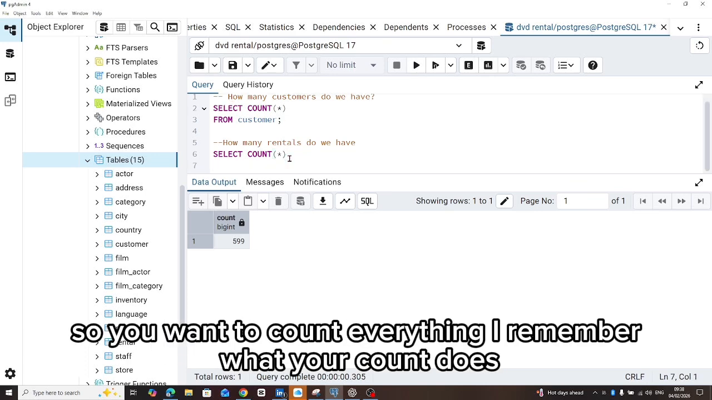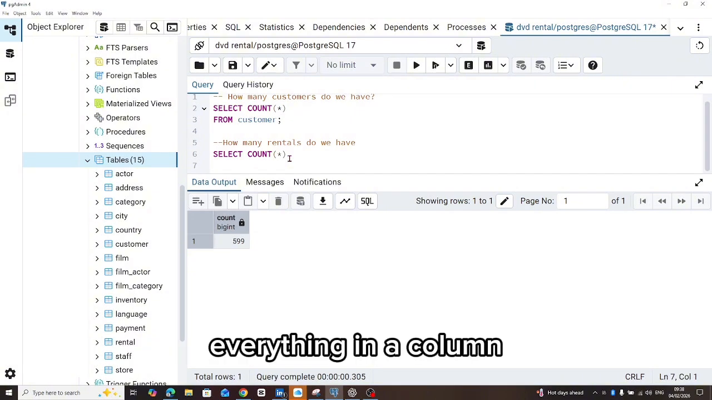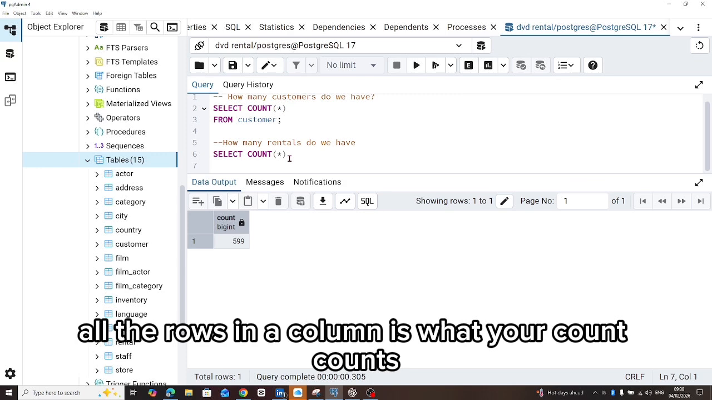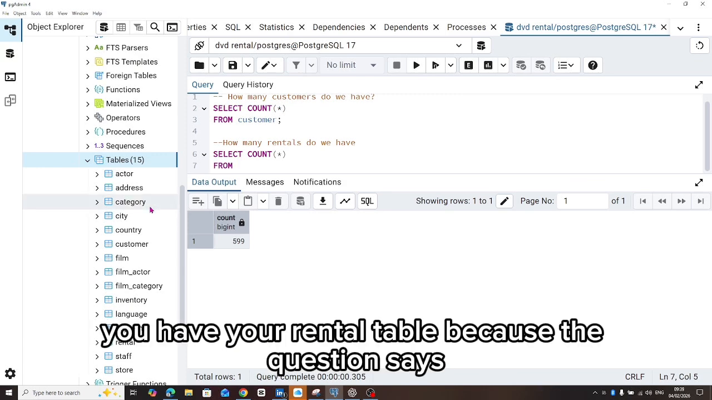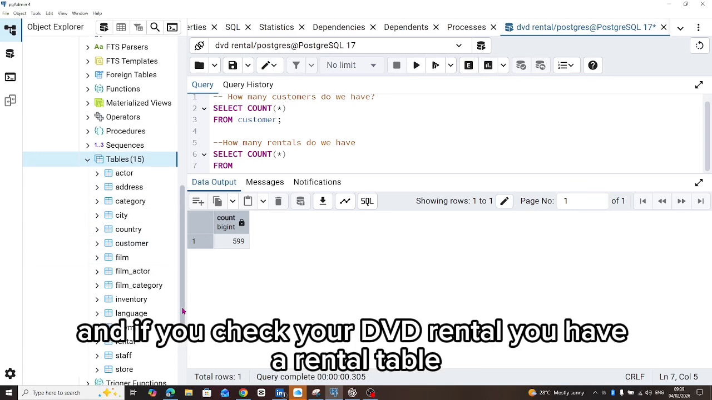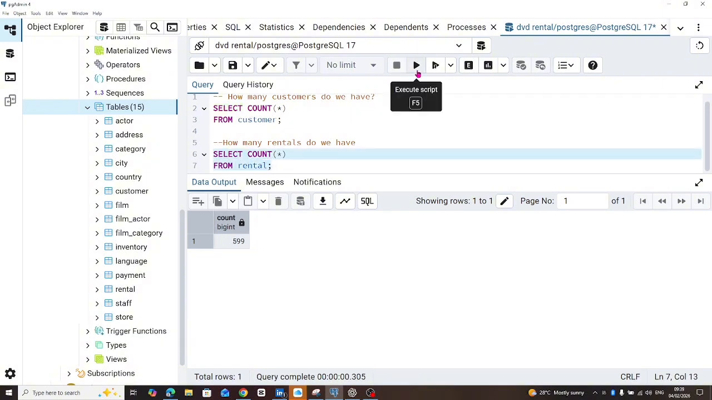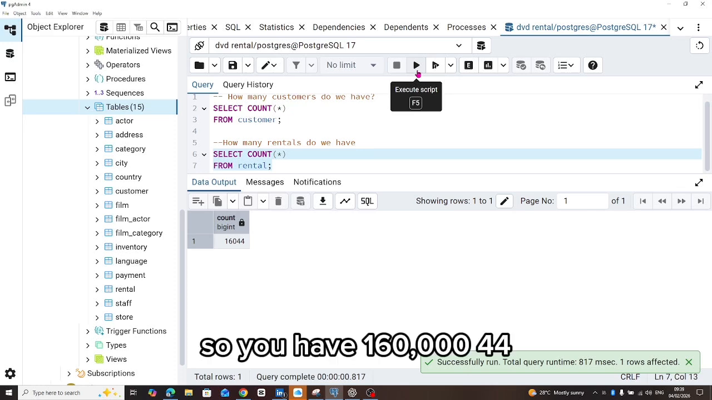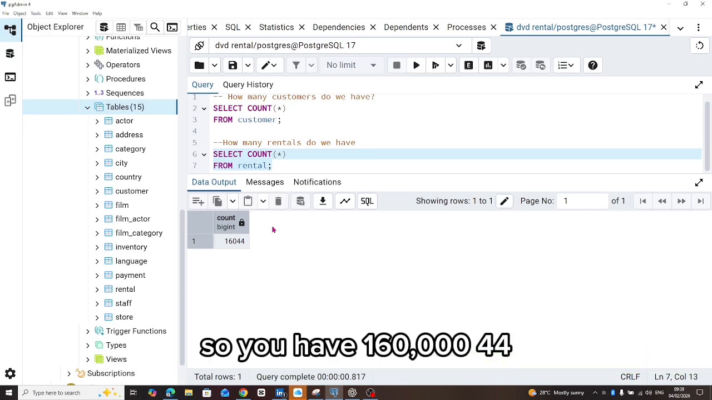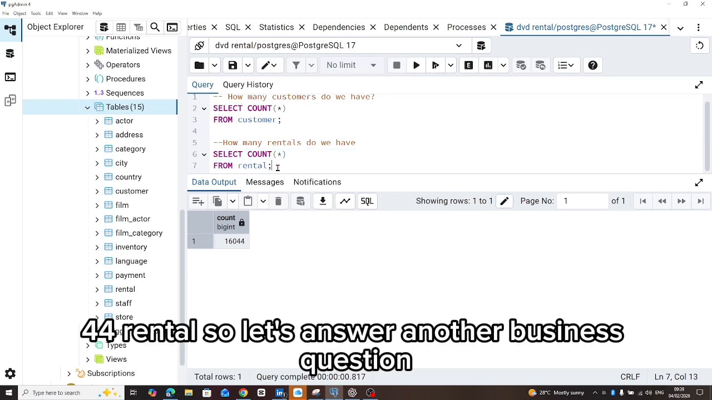Remember what your count does. Your count counts everything in a column, all the rows in a column. So from what table? You have your rental table, because the question says how many rentals do we have? So it's definitely going to be from the rental table. And if you check your DVD rental, you have the rental table. So you type that out, from rental, semicolon, and let's go. So you have 16,044 rentals. So let's answer another business question.